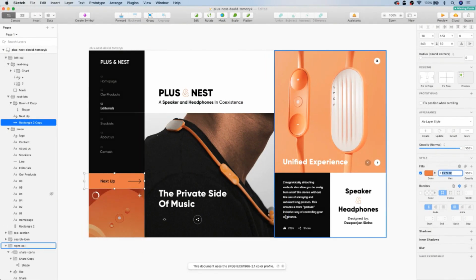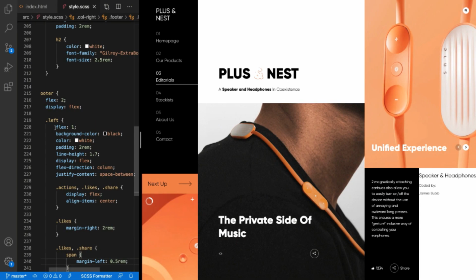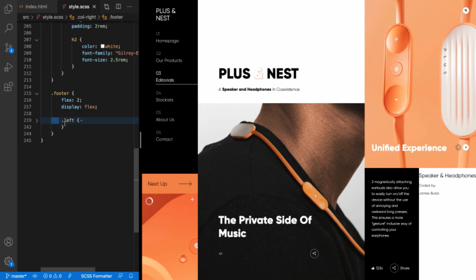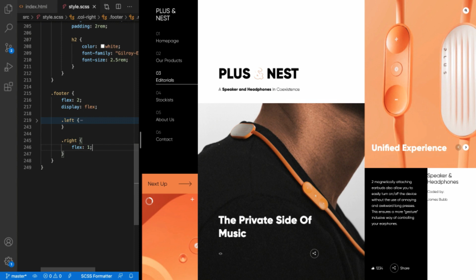So let's go back to the design. That looks pretty good. It pretty much matches what we've got there. So the last thing then is to actually do this last column in the bottom right hand corner. Let's just close up left there and target the right class. So let's just set a flex value of 1 there, just so that those columns are equal.